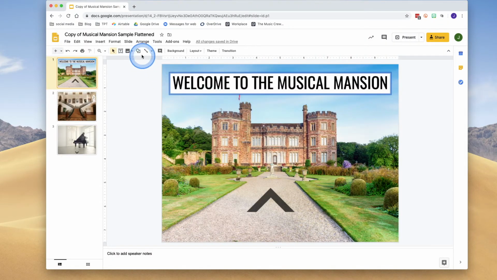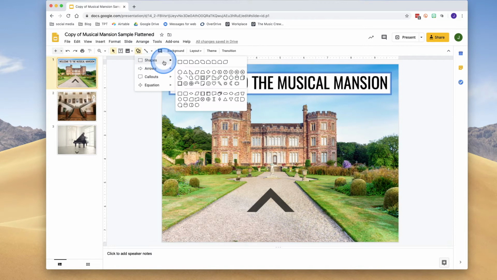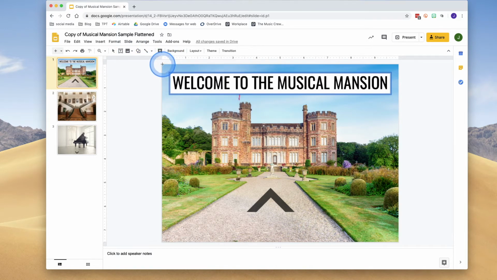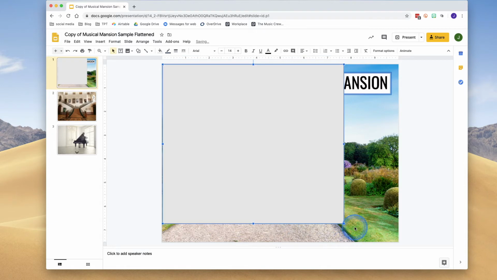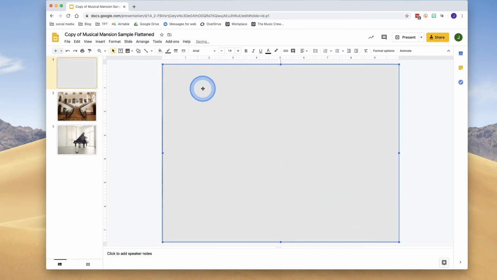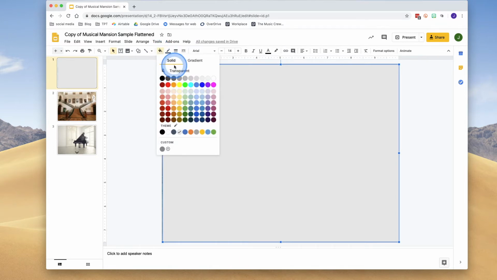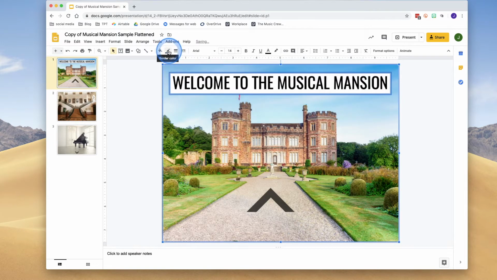So in order to fix that, I'm going to go into Shapes, and I'm going to create a rectangle that fills the entire first slide. And then I'm going to make that transparent, and then also the border needs to be transparent as well.